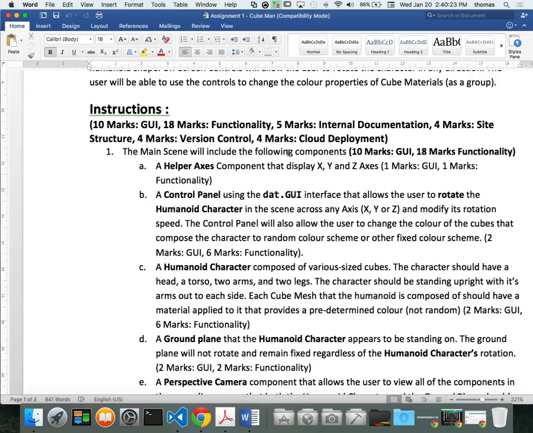The other thing is the control panel will also allow the user to change the color of the cubes that compose the character to a random color scheme, or another fixed color scheme. So let's say I click a button, and all of a sudden all the cubes are randomly colored. Or they go from one color scheme, maybe red and black as an example, to white and green, something else. It's up to you how you want to do it.